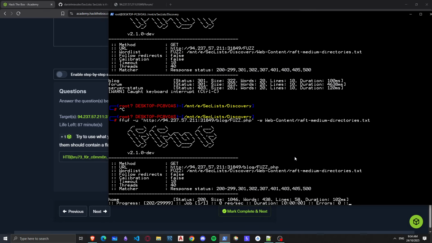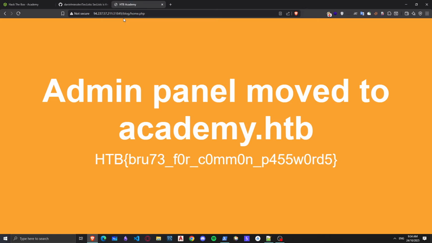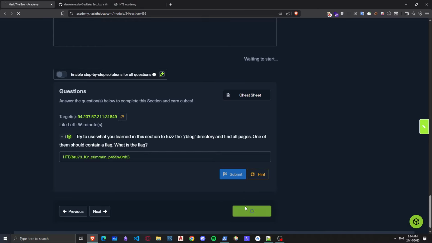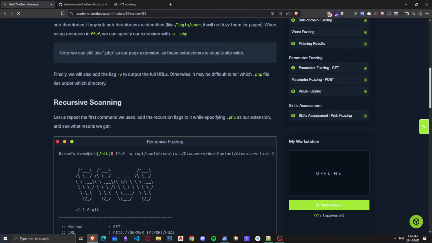Let's then add it. Home.php, index.php. Okay, let's stop this. Let's try to go to slash blog slash home.php. Does it exist? Yes. Admin panel, move to academy.html, and then we have our flag, which is correct. Great. Now we go to the next, which is recursive fuzzing.